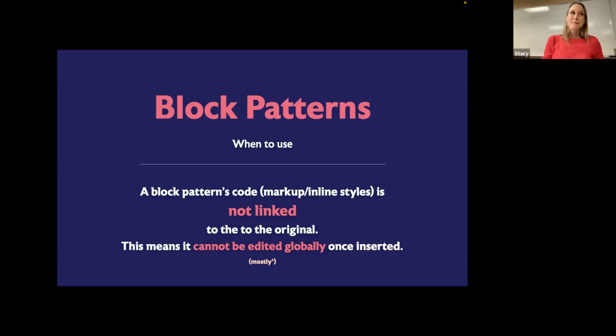So if you want to use block patterns, please do so at your own risk, knowing there's no global way to update the style of some of that, which is why on the bottom it says mostly. There's one tiny little caveat that we'll get into.